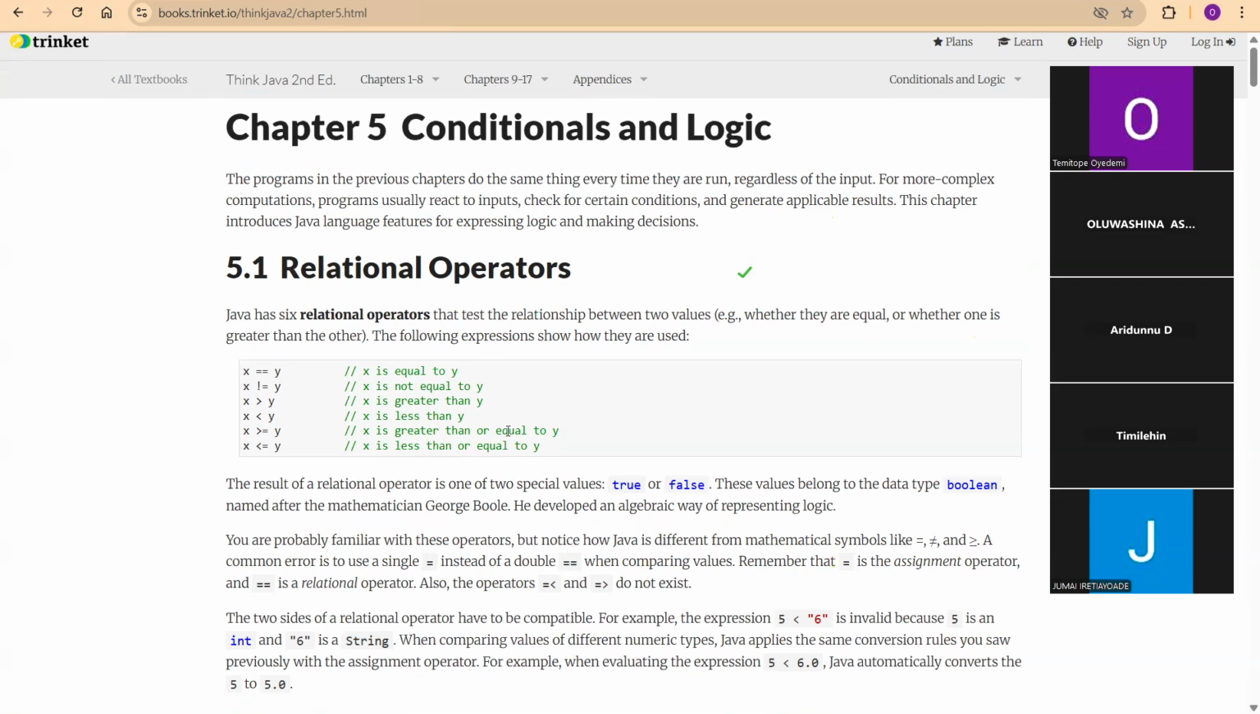Relational operators, as you already know in mathematics, is just like this, except that when you see a double equal in coding means what? Equal to. In mathematics, it's just one equal sign, but here in Java we have x equal to y is what means equal to. That is, x is exactly y. So x not equal to y is always written like this. X greater than y is always written like this. X less than y always written like this.